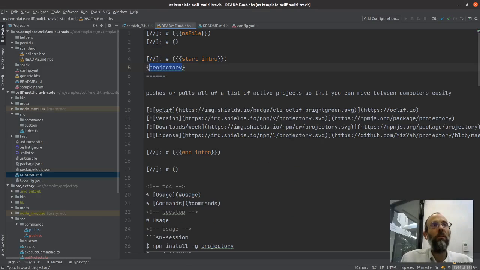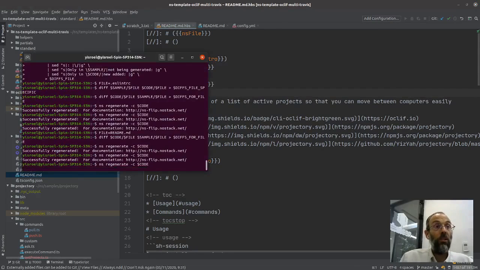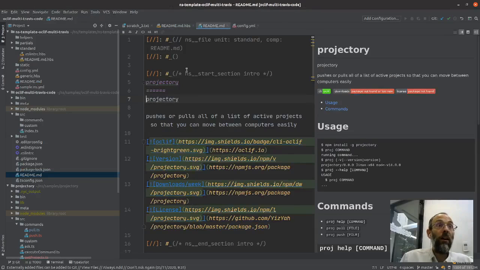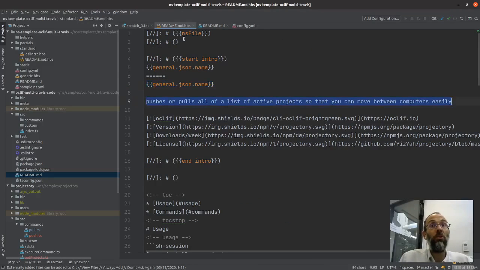So instead of trajectory, we need to be able to insert in here general.json.name. And that should generate the name properly. Let's try it and see. We generate, and we then look back at the README and see now trajectory is appearing in two places. That's because we've generated it. Now, this should also be in our package JSON.